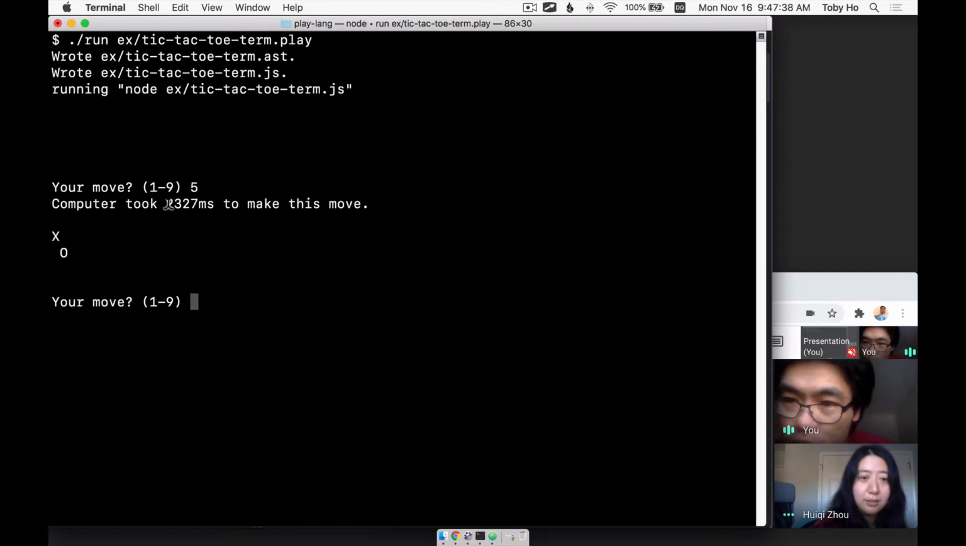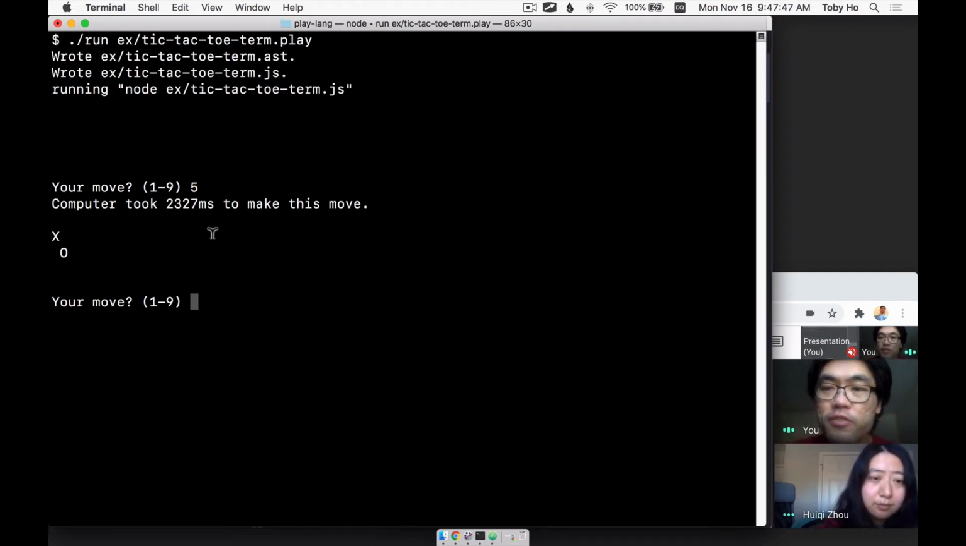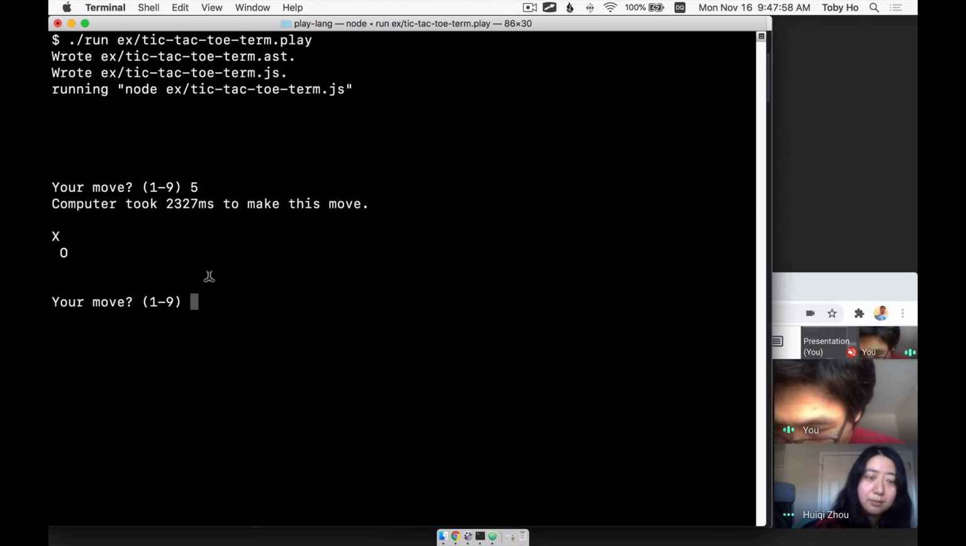I have this timer to tell you the time, because I'm working on performance, and my time traveling logging stuff causes this to be slower than it otherwise would be. Currently it took like 2.3 seconds for the computer to think. What move do you want to make now? Let's do 2. 2 is here, right? Okay.